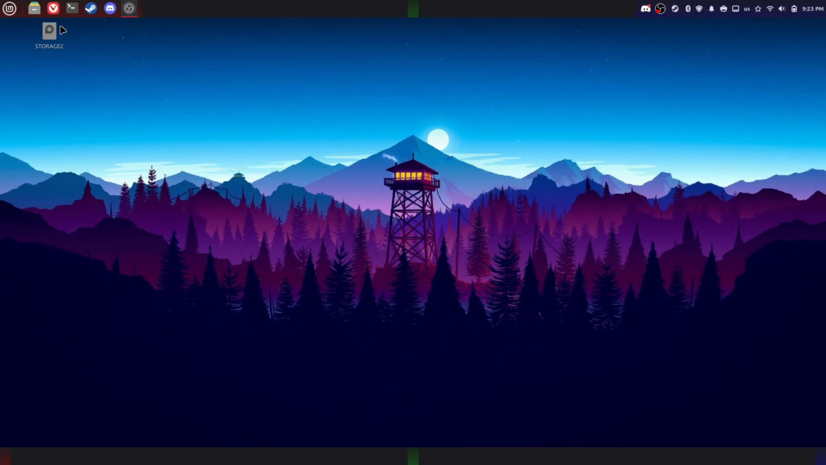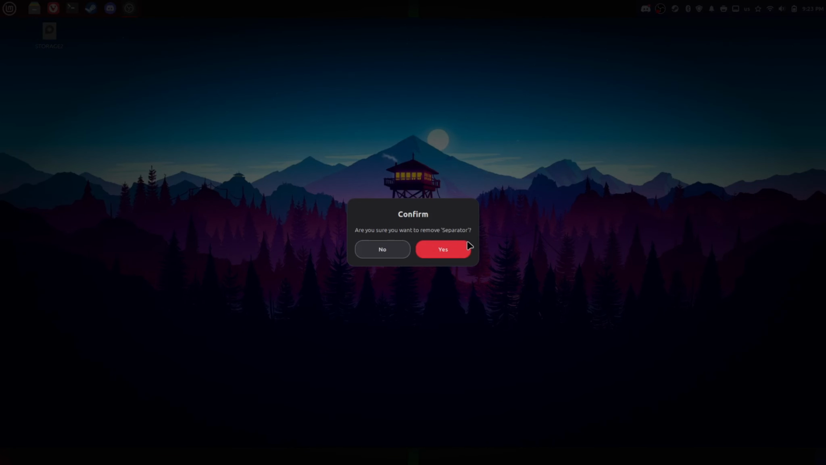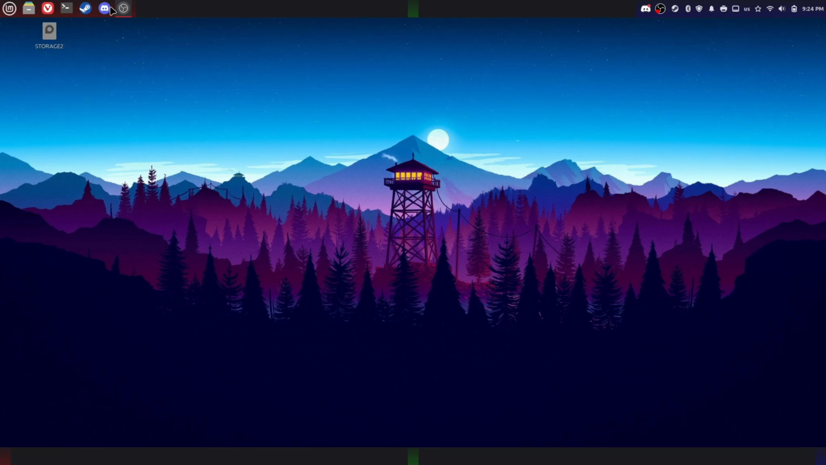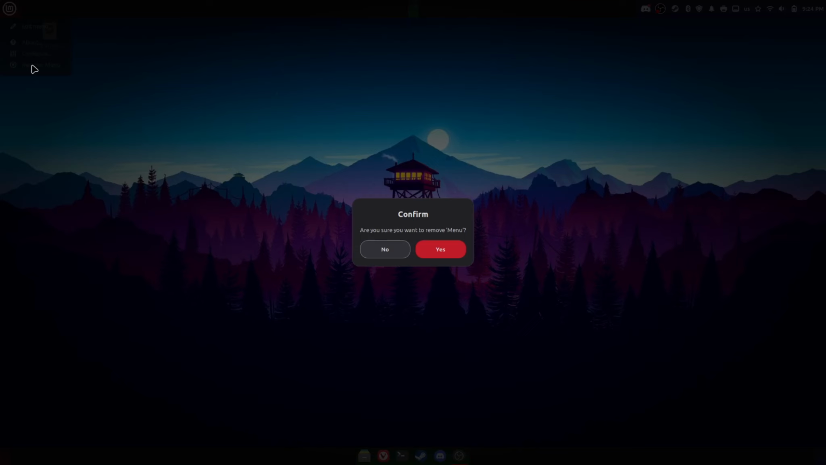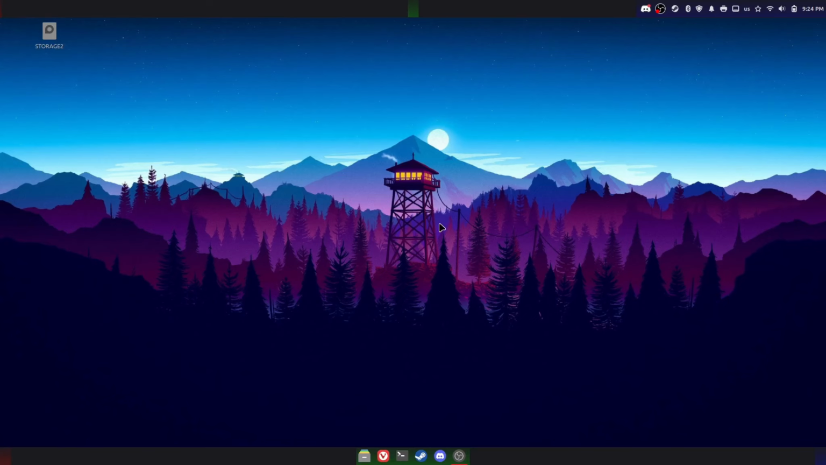And I'm also going to remove this separator because I don't need separators. It's really unnecessary lines for me. Then I'm going to take this task manager and drag it all the way down here. And this menu I'll technically remove. You can keep this if you want, but there's another alternative to this, which I'll show you shortly.